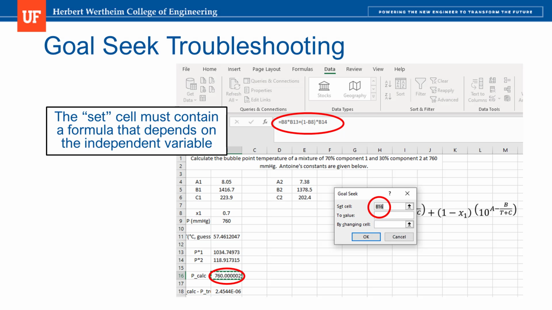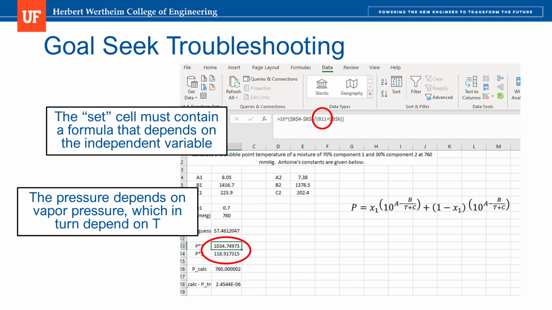One of the great things about Goal-Seek is that there's only a few ways that it can go wrong, but if it does, here's what you should check. The first thing to check is that the set cell must contain a formula that depends on your independent variable. So always go through and check what the formula is for the set cell, and in this case I have a formula that depends on the composition x1 and the 2 vapor pressures. And the 2 vapor pressures in turn are the things that are depending on temperature. You should always trace that the independent variable is involved in the formula somehow.